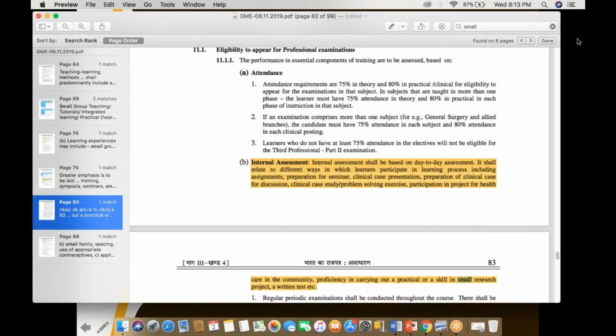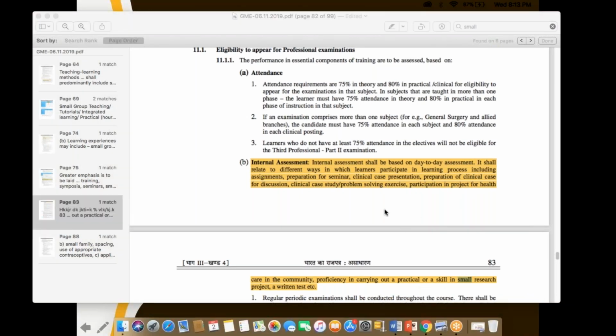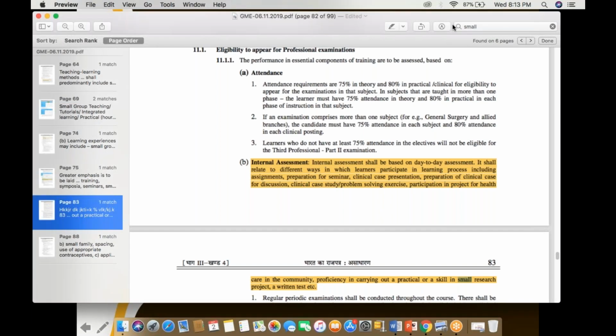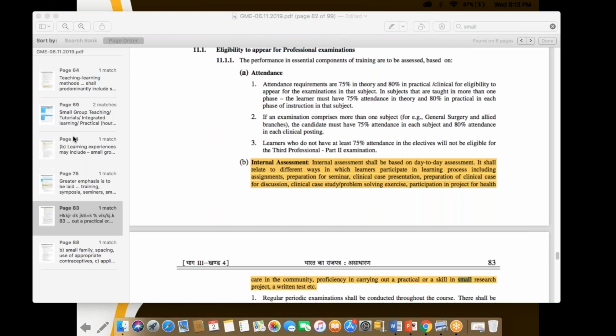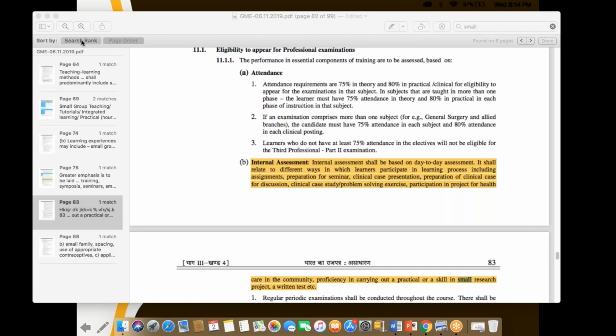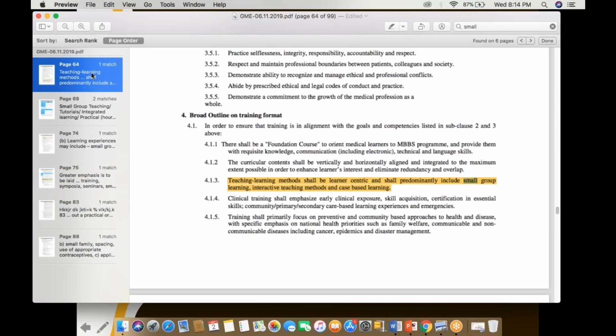Are you able to see my screen with the GMER? Yes, ma'am. Yes, fantastic. Okay. So moving on to the GMER regulation paper, when I typed just small group in the PDF, I found a few pages giving some extraordinary amount of information about small group and how to use them.